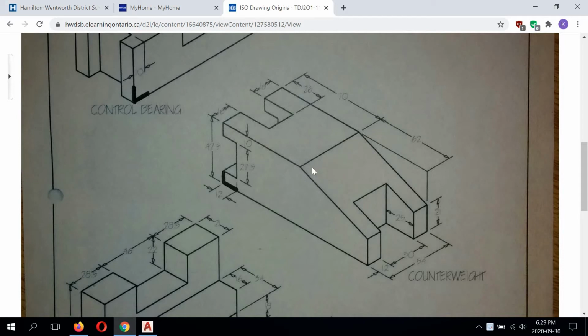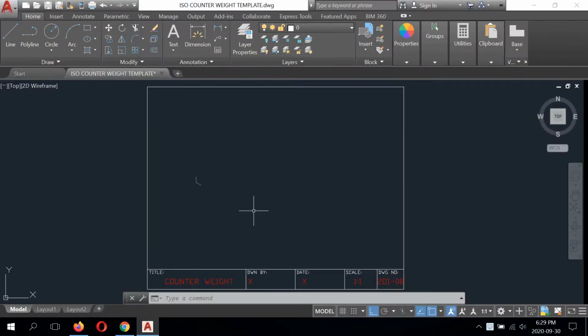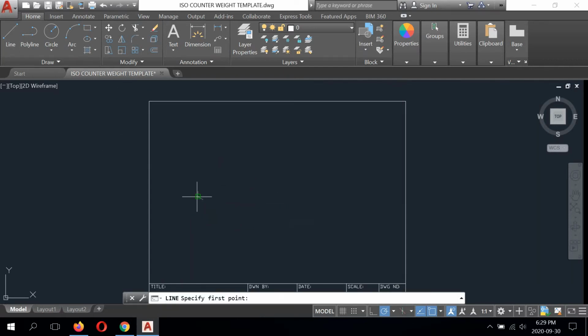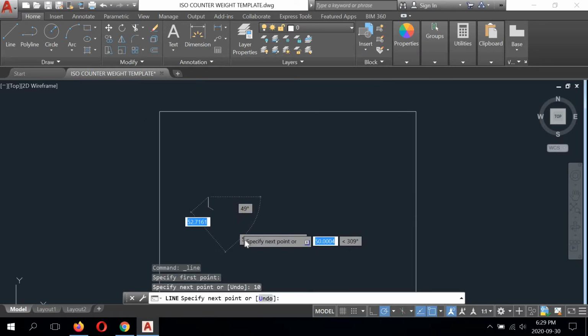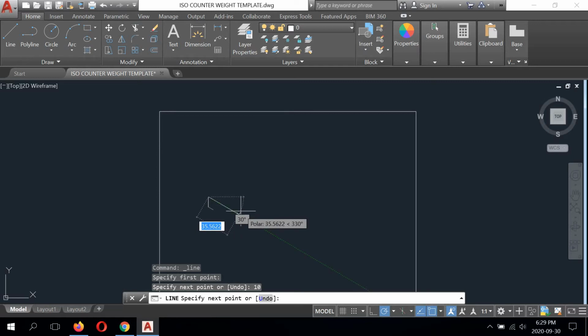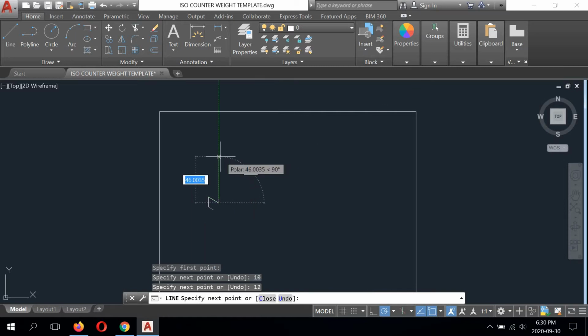So I already have this open on my handheld device, my iPad, so I'm going to get started. I am going to begin turning on polar, making sure polar is set to 30 degrees, which it is. And we're going to start at the back, this endpoint, and I'm coming up on a value of 10 on 90 degrees. And on 30 degrees, I'm coming in a value of 12. Coming up on 90, 27.5.